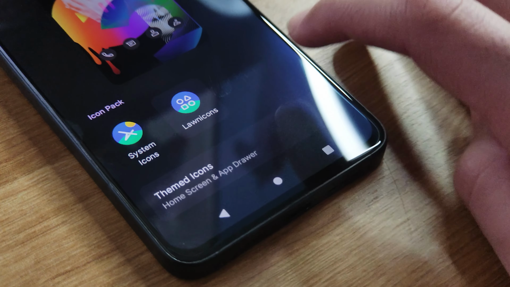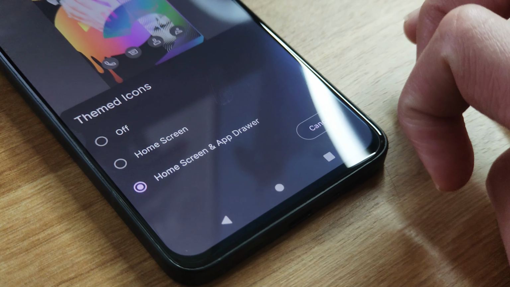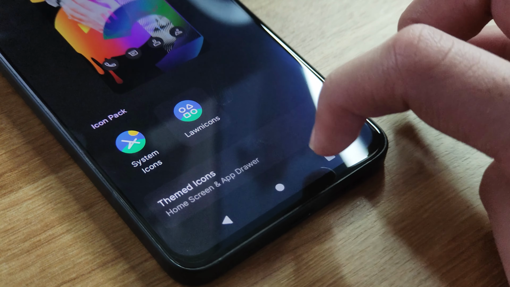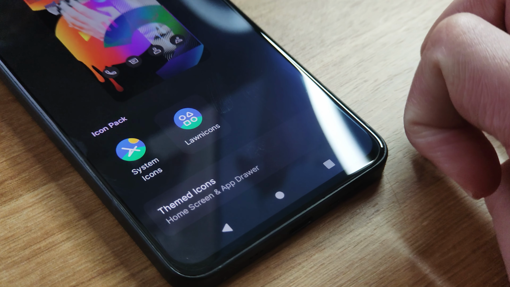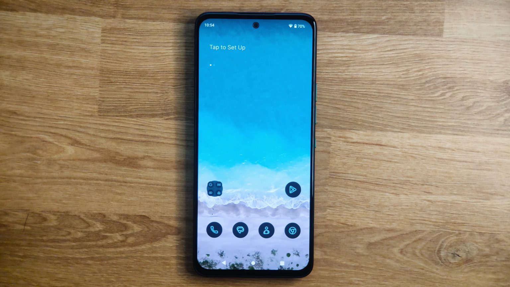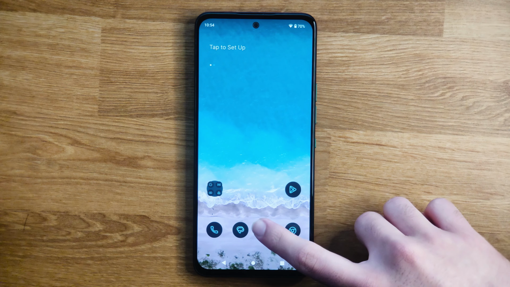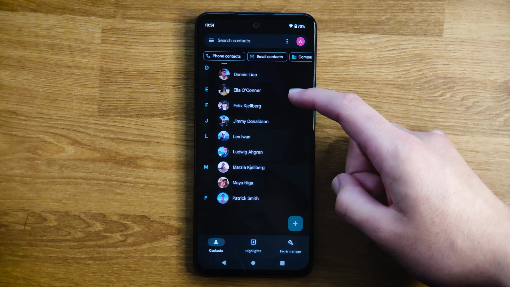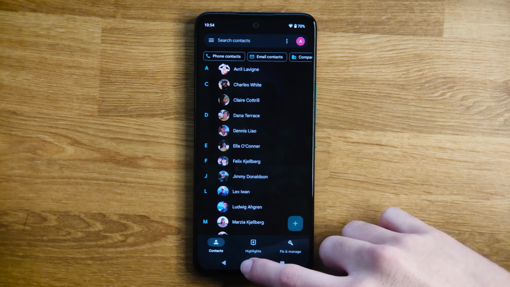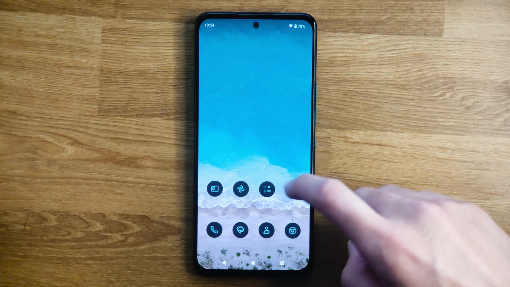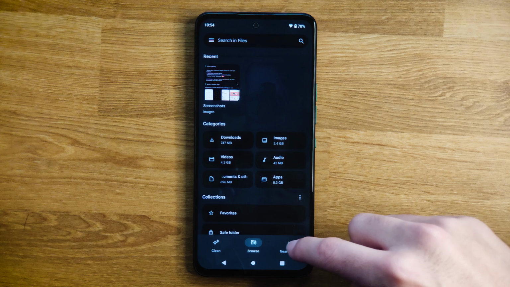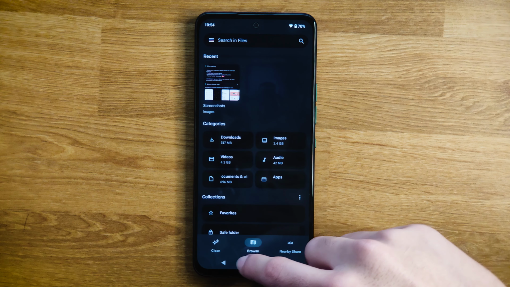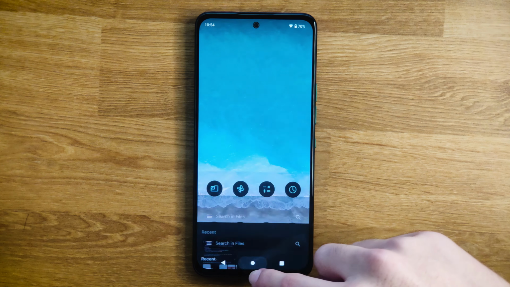Also on the icon style section, select Themed Icons and have home screen and app drawer applied for a consistent look. Now, here's the fun part. Of course, many of Google's apps are material design, like this Contacts app, but we don't want that. We want open source. Same with Google's file manager. Material design, of course, but it's not FOSS.